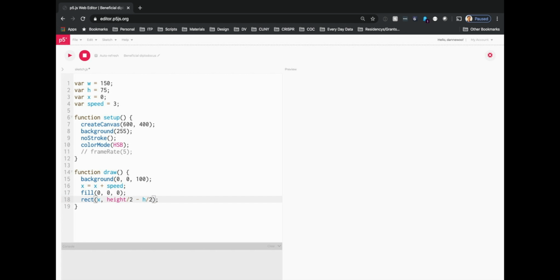Since a rectangle is drawn from the upper left-hand corner down, we basically want to move it up so it's actually centered in the middle. And then the width is going to be just W, which we defined at the top as being 150. And the height is going to be H, which again we defined at the top as being 75. Okay, so let's just play that now. It's good to just run the sketch frequently so you know you don't have any errors. Okay, cool. So we have our rectangle that's being drawn across the screen and moving across the screen.